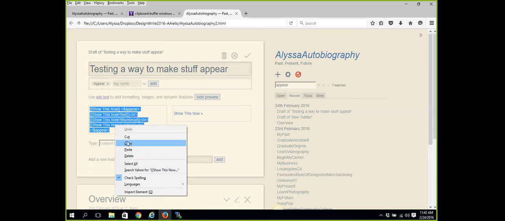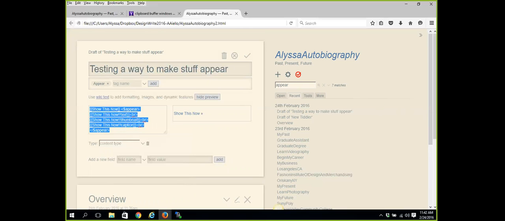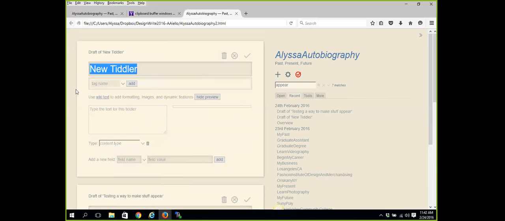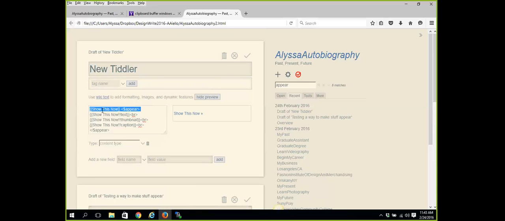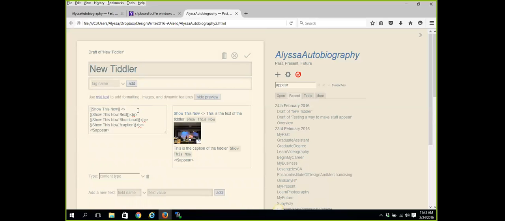After that, we were working on draft of new tiddler, I believe. Yep, and paste it there. And let's get rid of that first line. Not the first line, the first phrase, the first link to show this now. So start with appear. Okay. Get rid of everything to the left of the caret. Yeah, get rid of that. Okay. No, everything to the left of that word. Paste that back. Okay. Now you want to get rid of the first line.